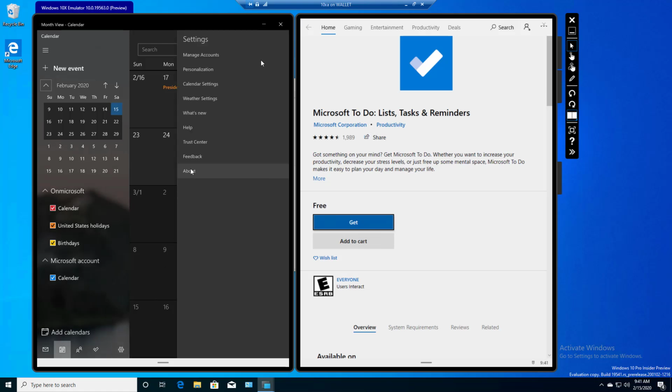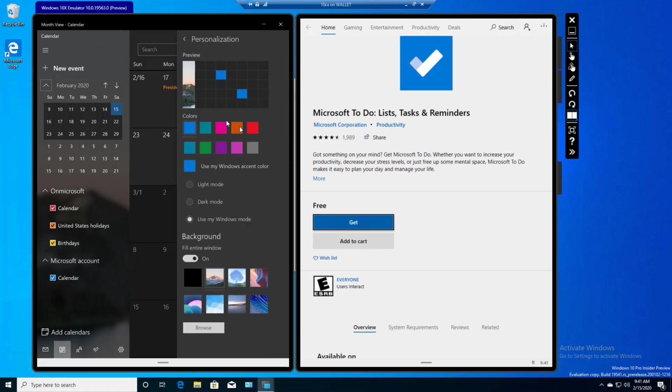And then we have the settings option. When we click on settings, we can manage settings. We can click on weather settings, calendar, what's new, trust center, etc. Let's click on personalization because I know a lot of people are going to want to make changes to what they see here. Here's some of the colors we can change to. We see by default it's this gray. Maybe people just don't want to use gray. I don't know. And we'll change to light mode.